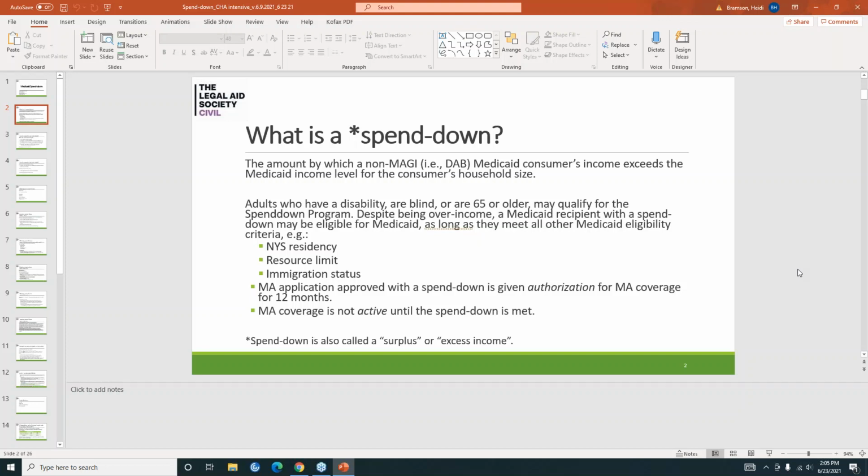And if you submit a Medicaid application, it may be approved with a Spenddown, and the local district will approve that application, giving it what's called authorization for Medicaid coverage for 12 months. And now that is different than having active Medicaid coverage. So that's an important distinction. The Medicaid coverage is not active until the Spenddown is met. And we're going to discuss how to meet that Spenddown and activate the Medicaid coverage.